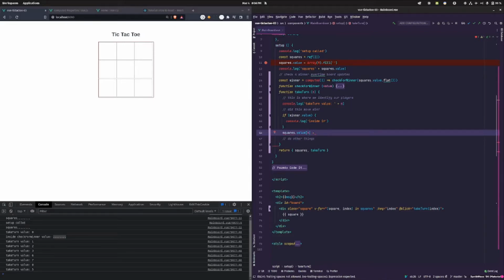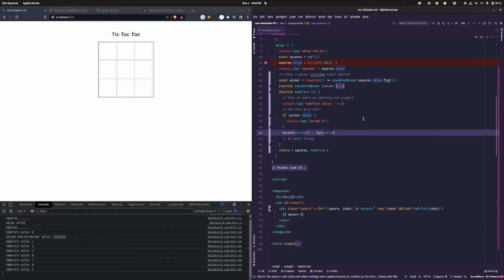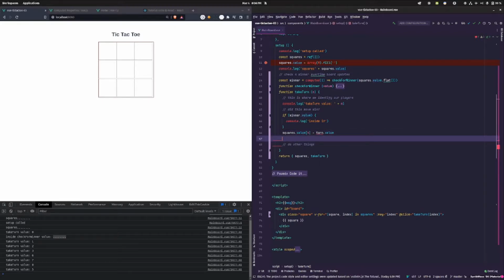Turn.value, okay. Squares.value, okay, so a specific square will be assigned a value. Let's see here. Chucklehead. Okay, squares. Yes, we have not defined squares.